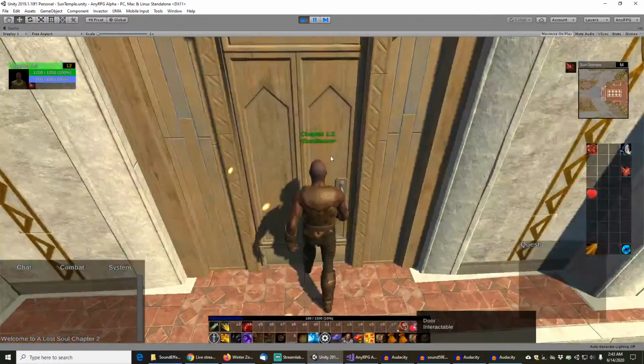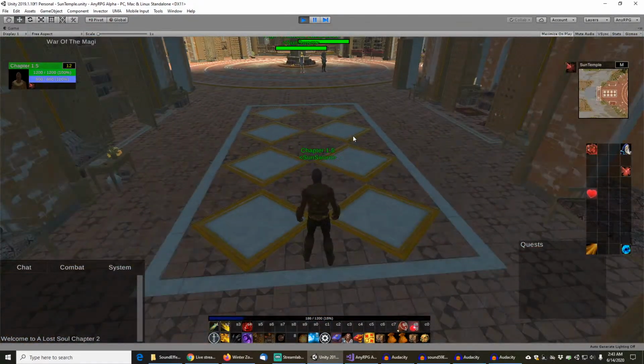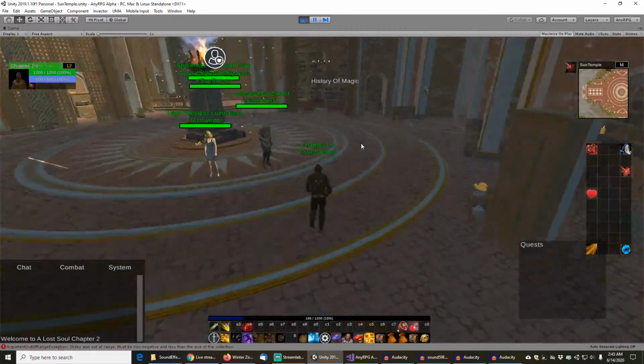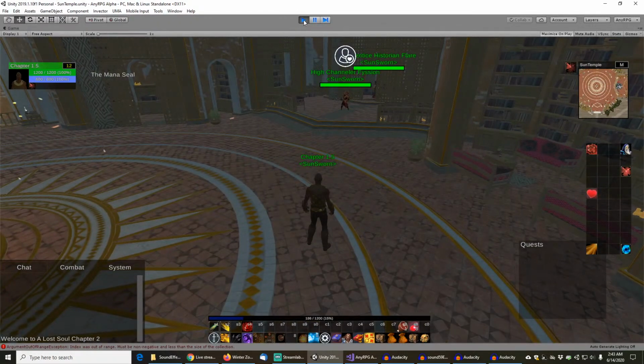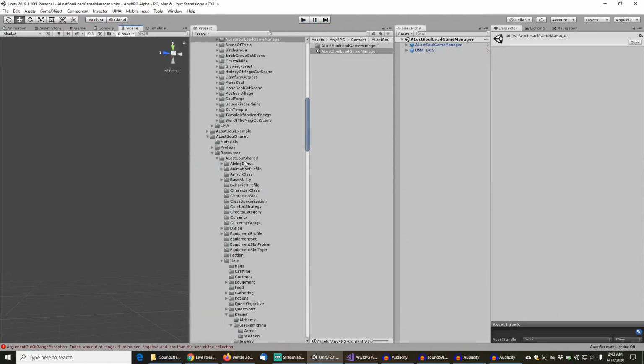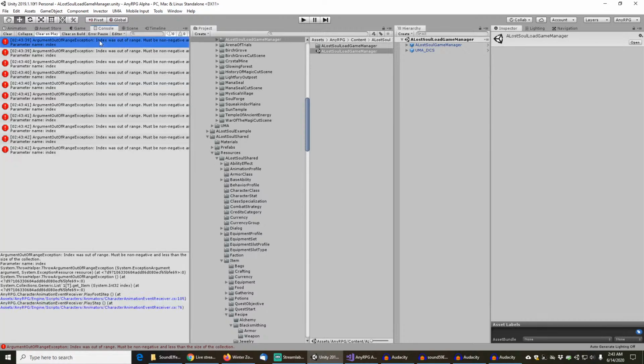Okay, so we'll open the door. Regular sound. Okay, we have an issue here. Index out of range, must be non-negative. Okay, that was interesting. Let's see where that happened. I feel like maybe... I'm not sure why, actually.